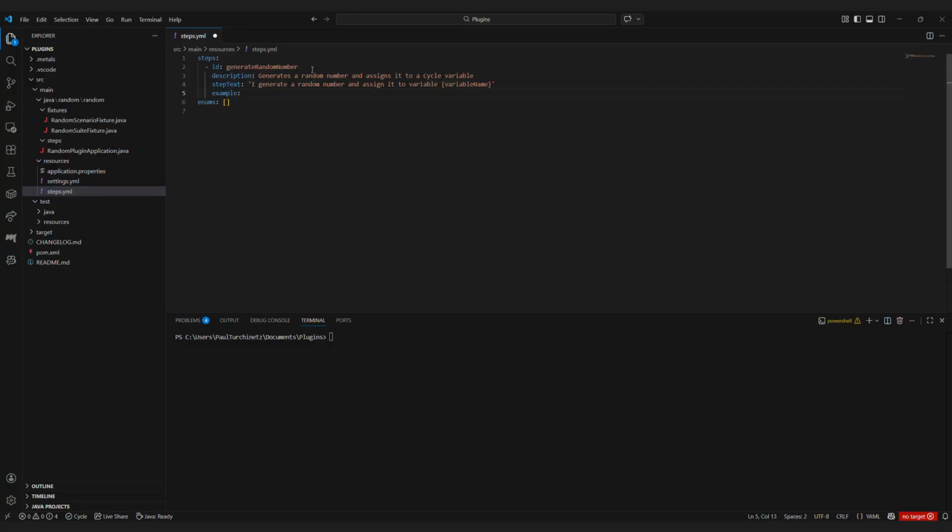Then an example of said step text might be I generate a random number and assign it to variable. How about we call it, I don't want to call it my variable. It's a variable random number.